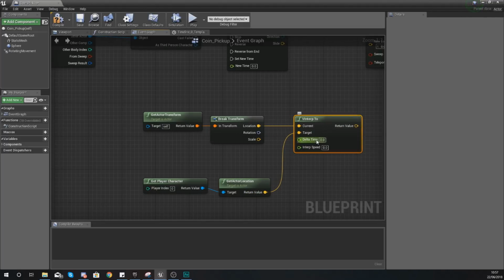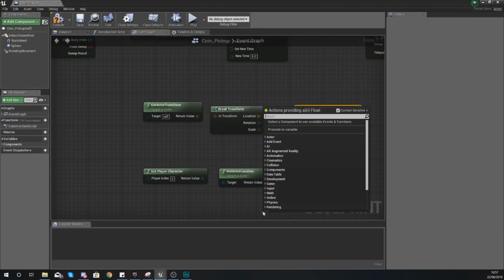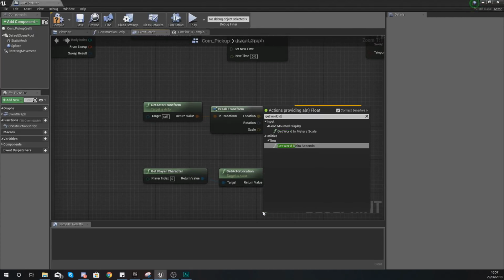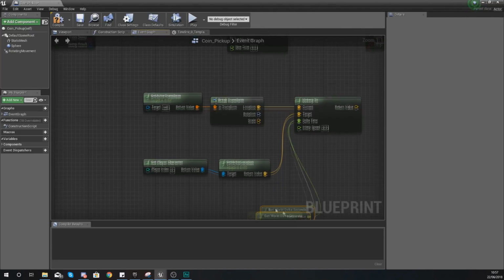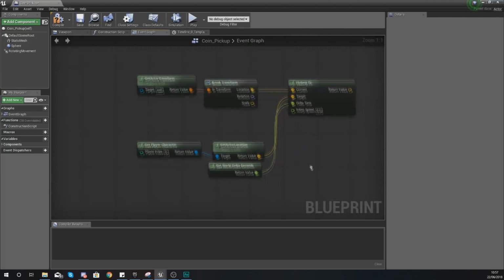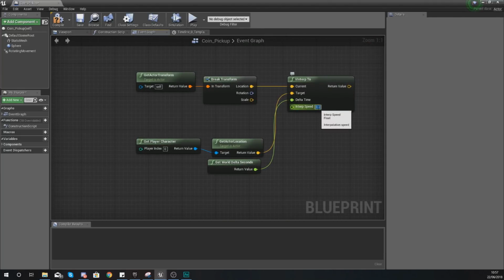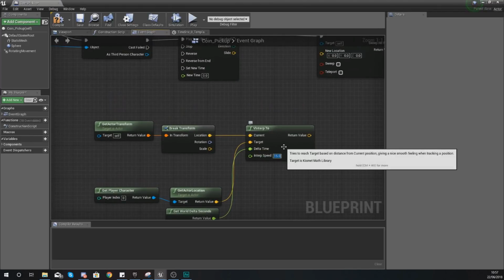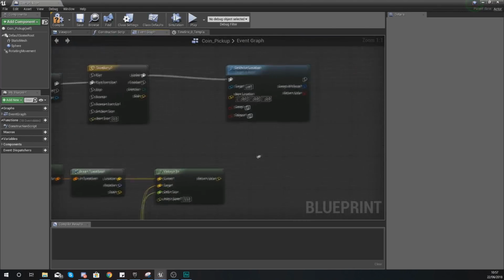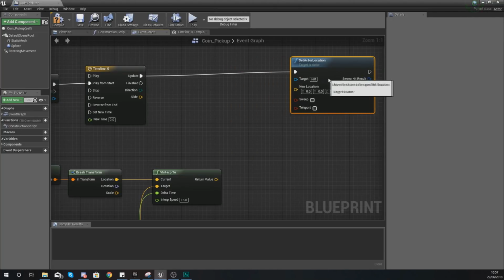And then for the delta time, we're going to hook this up to get world delta seconds. And then for the interp speed, we're going to set this to something like 15. And this is going to be what you're going to be using to control how quickly it's going to slide into the character. You'll see that a little bit better in a moment once we actually have it working.